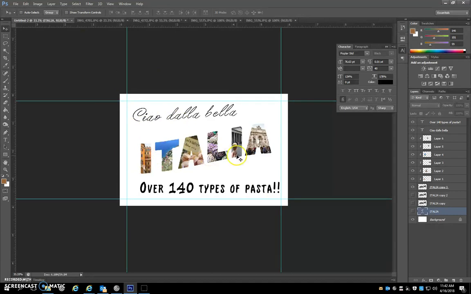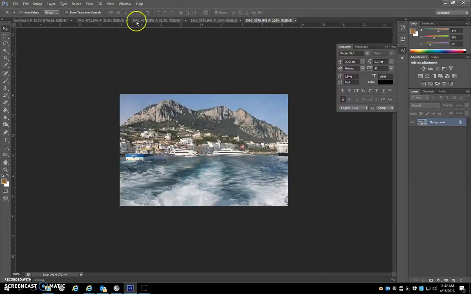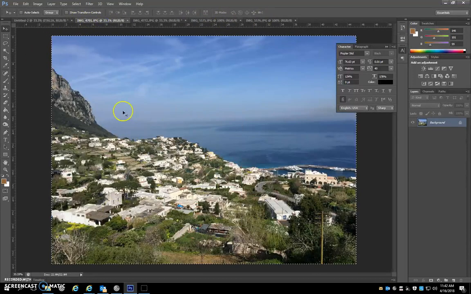Now that I have my place with a picture for each of the letters, I have my greeting with my describing word, and I have my fact at the bottom. I opened up a few pictures to choose from for what I thought might be good for a background. I'm going to use this one. I've already tested them all out, and this one I saw works the best.